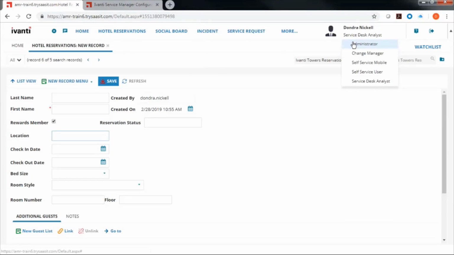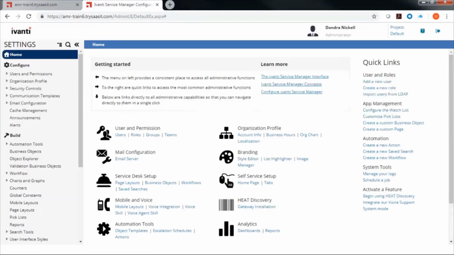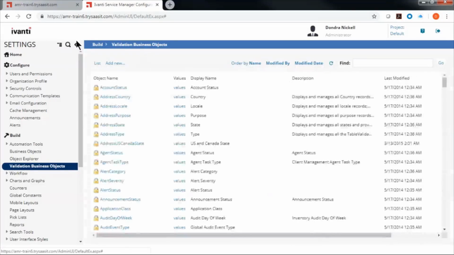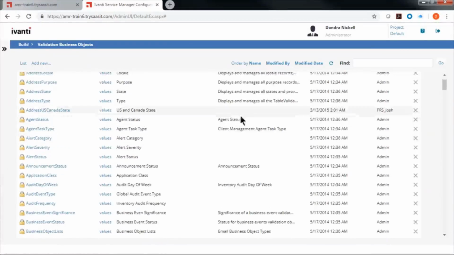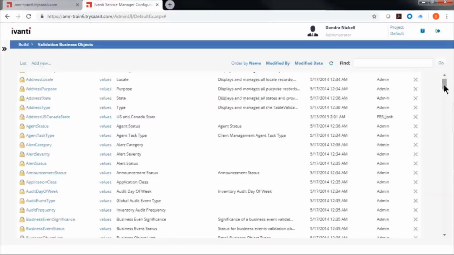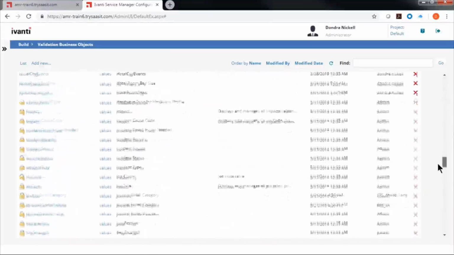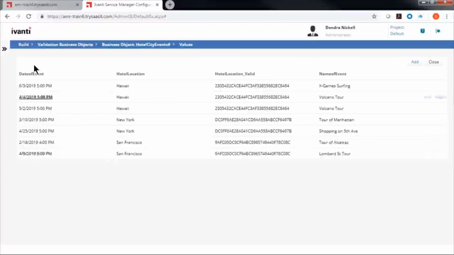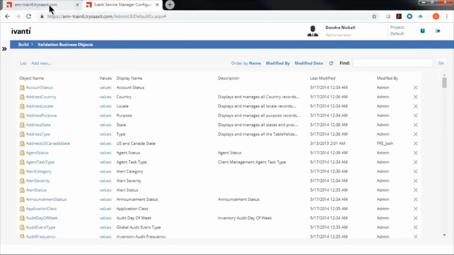Let me change my role again. Let's take a quick peek at it. Hotel city events, values. So I've got the date, the hotel location, and then the name of the event. That's what I want to have show up on the right-hand side in the object matching.